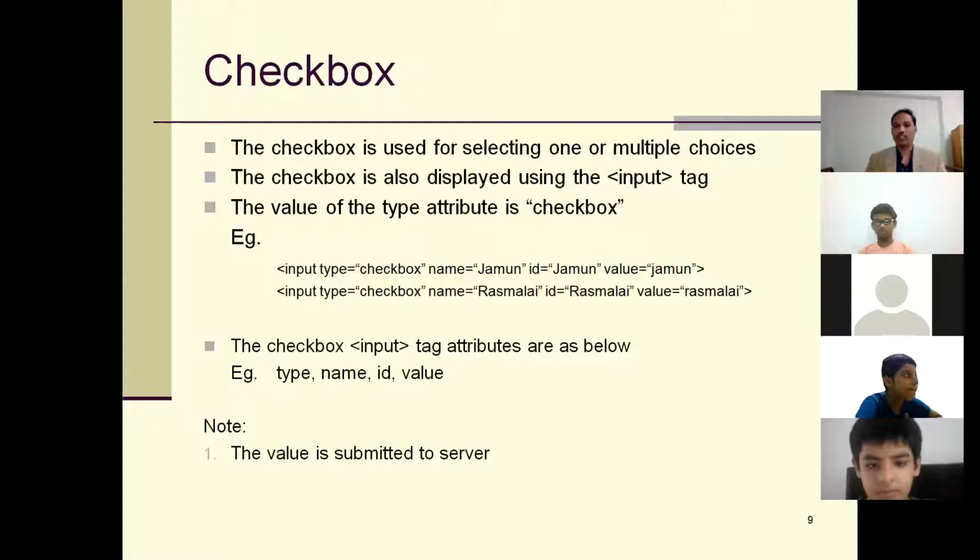Now let's learn the checkbox. Checkbox is another field. Let's see how we represent it using the same input tag only. The syntax would look like this: the value of the type would be checkbox. That's it, so it becomes a checkbox. Let's see in the code how we can get it.